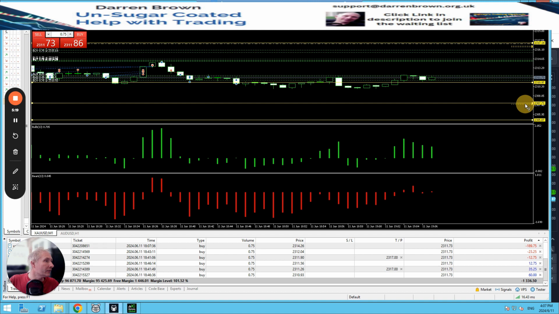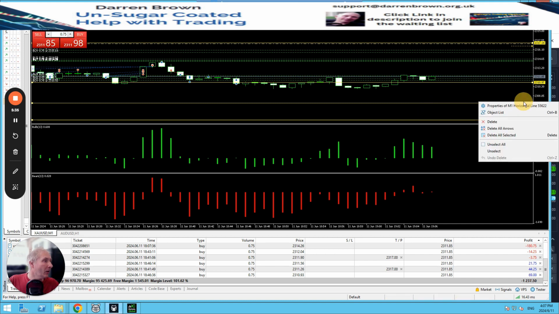So for instance, if I think that 207 is going to be my next support and resistance line, when it drops down here and I hit support, I know I can take a trade, and then it may bounce back up again. I know that I've created that.